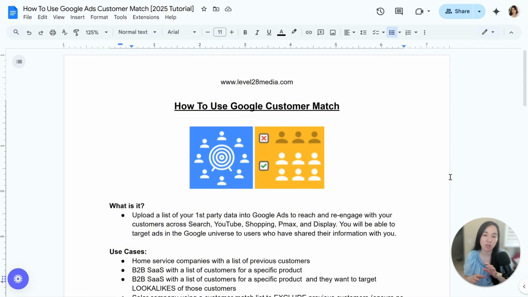And then Google will give you the ability to target these users from the list within the Google Search Network, YouTube, Shopping, Performance Max, and Display Network. So basically, you'll be able to target ads in the Google universe to these specific users from this list that you've compiled based off of user permissions. And you're going to be able to have specific messaging that you can write to these users and target with potential upsells or new offers.